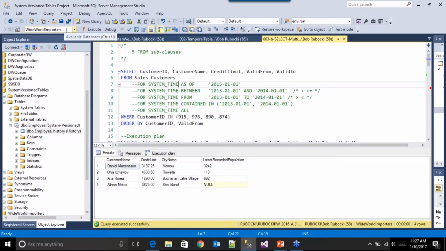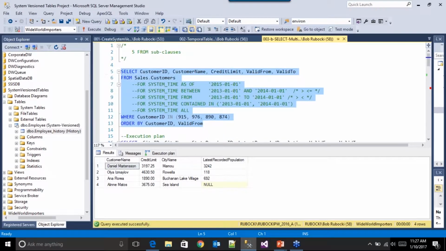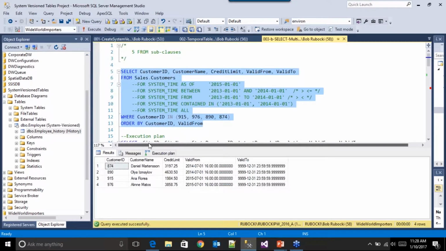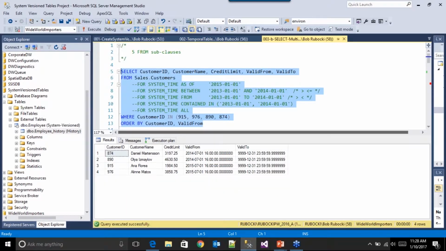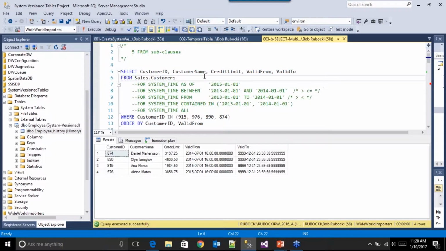I'm on the Wide World Importers database here, where I know that there's some history of the data. If I run this query against sales customers and I don't use any of these sub-clauses, this is just a regular query. This is going to run against only the current table. It's not aware of, or not using, the history table. So this will tell me for these 4 customers that I've identified what the data looks like today.